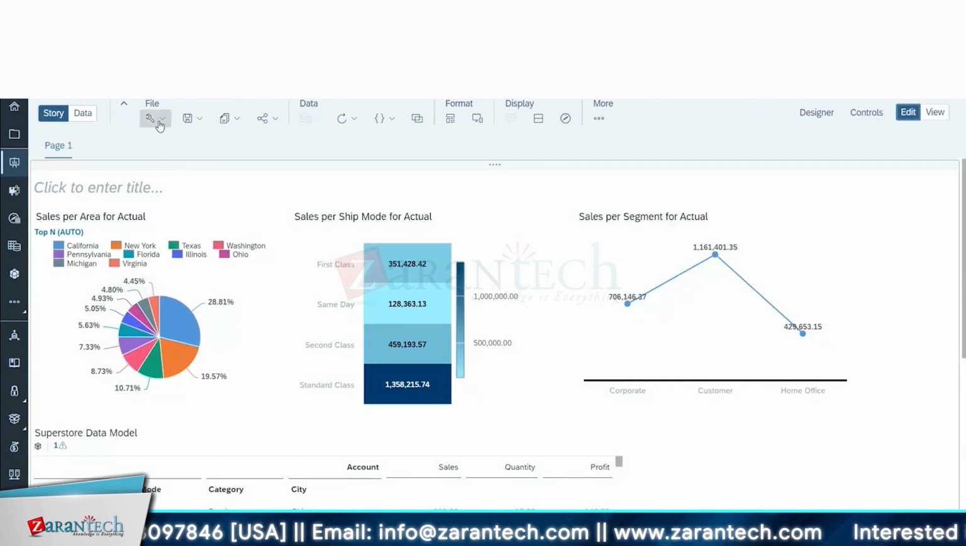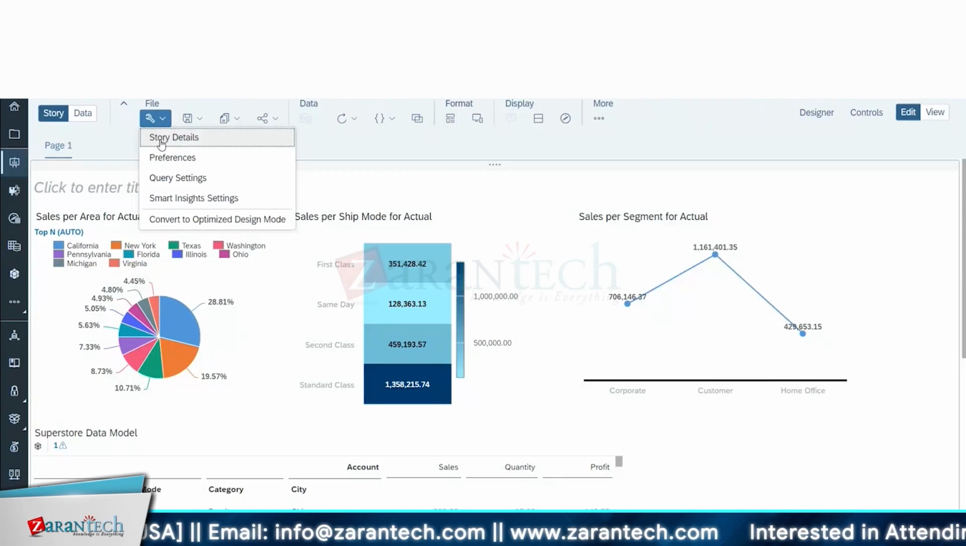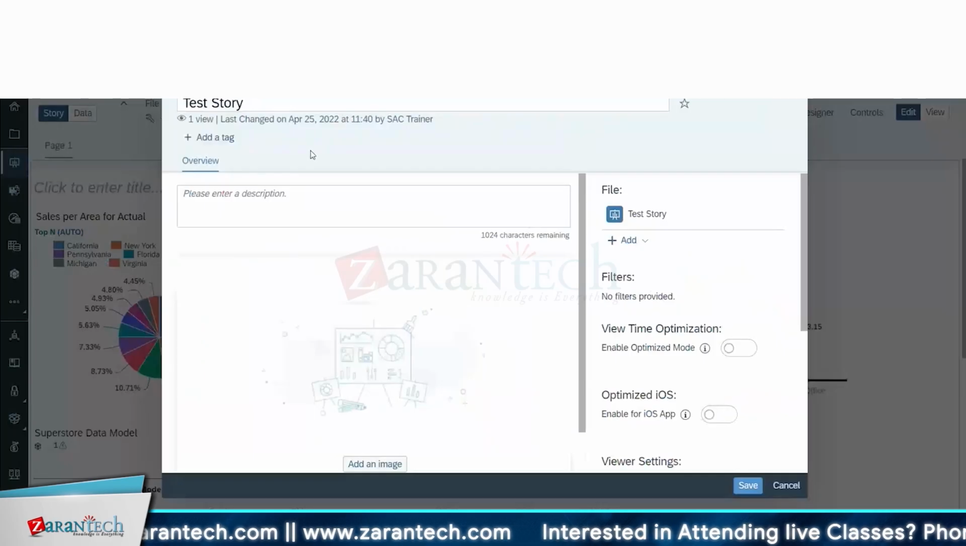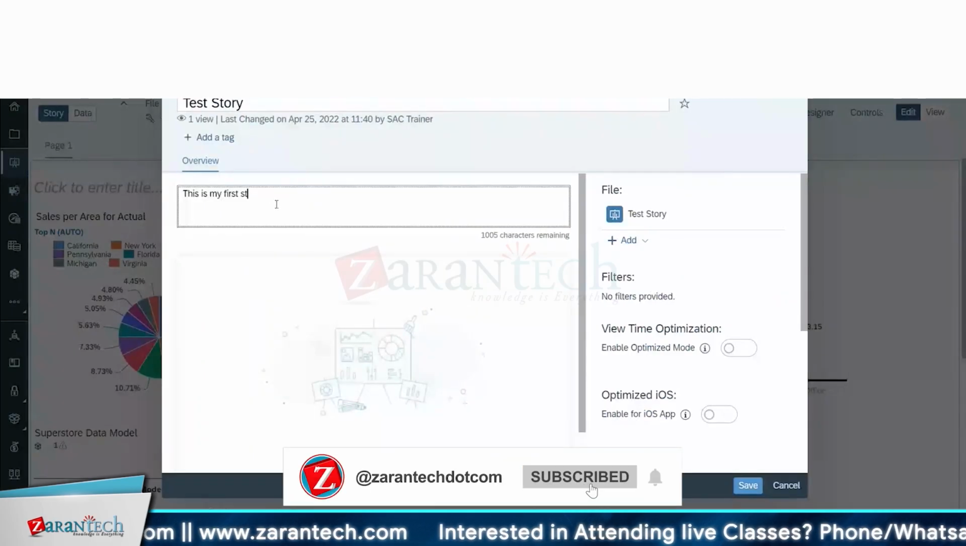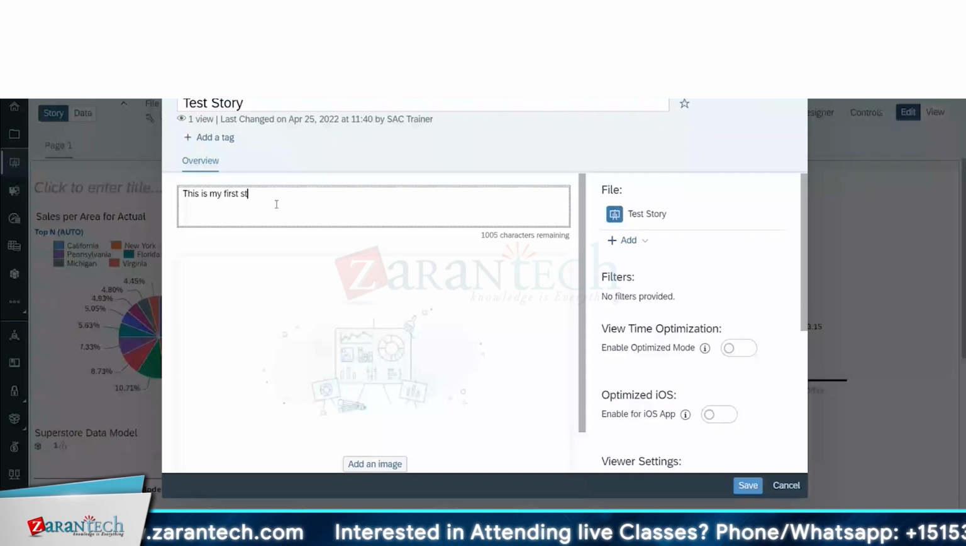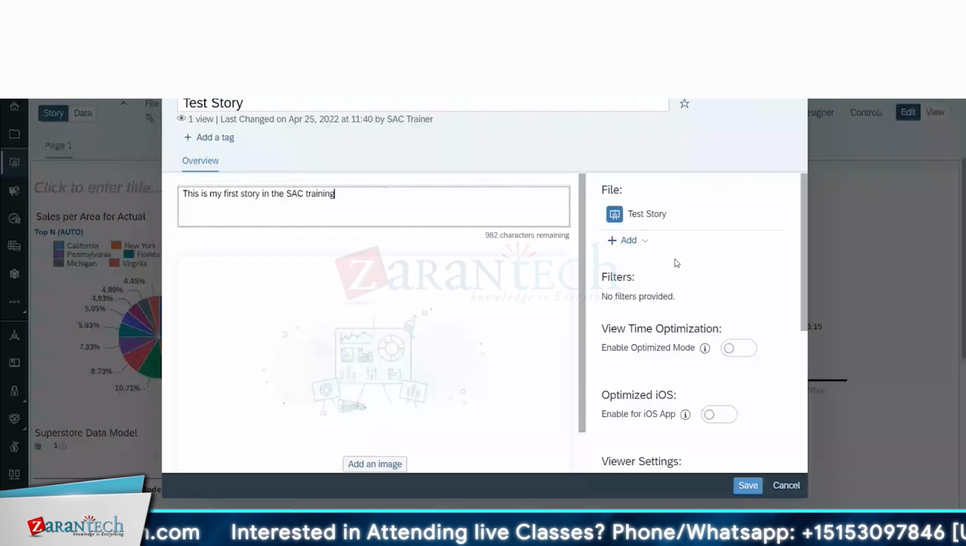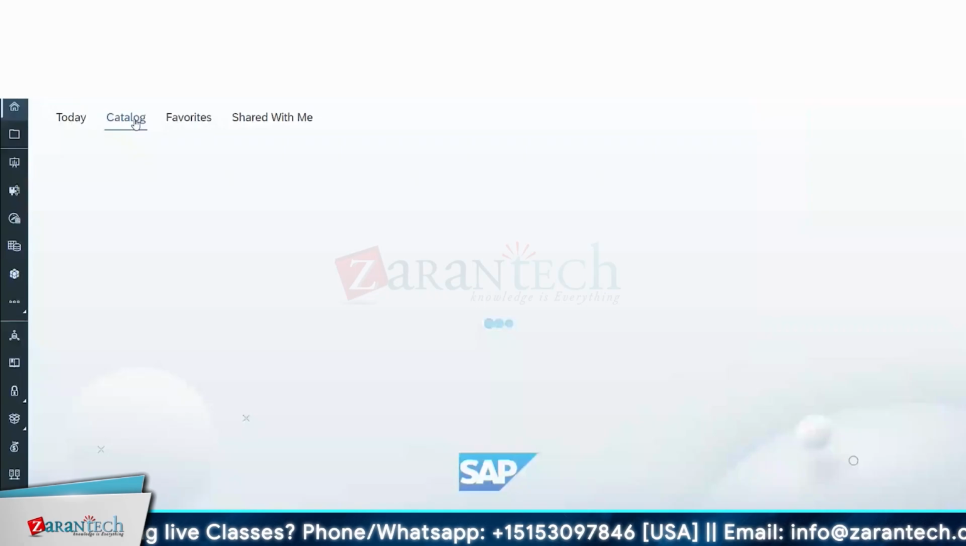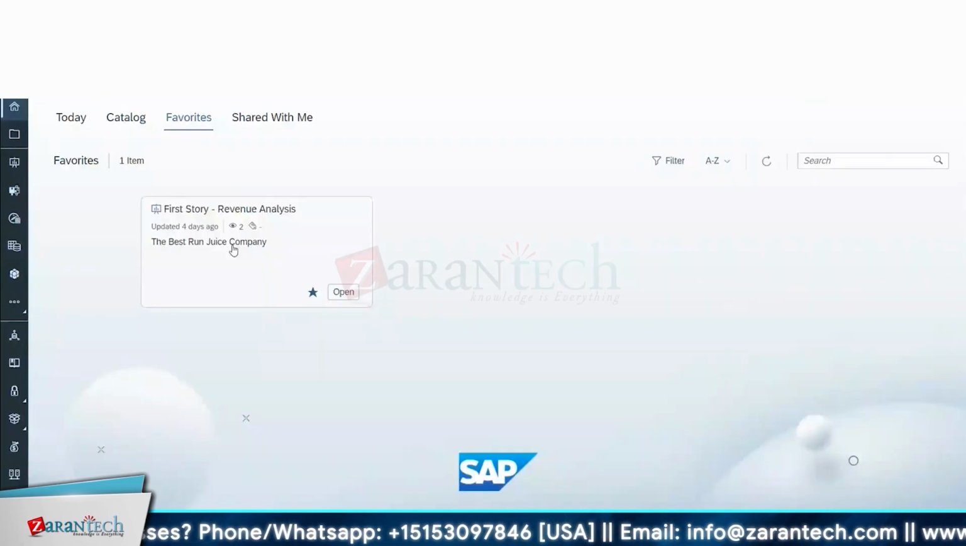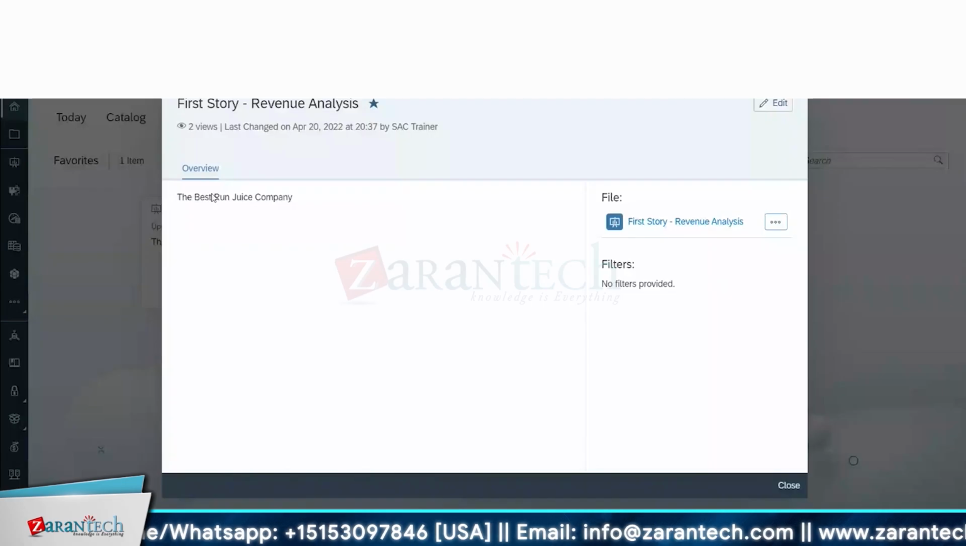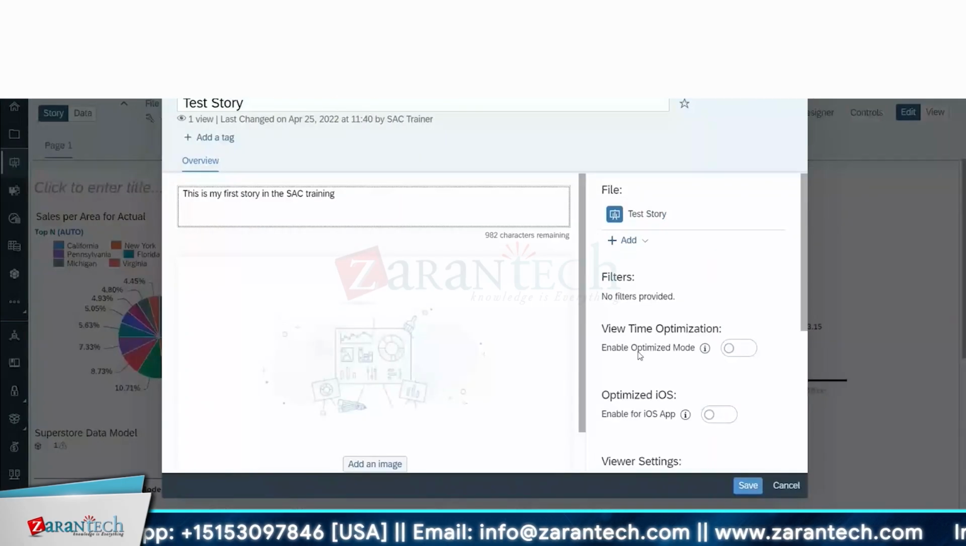Now let's start with the file options. In file options, you have the story details. Here is where you define the details, like you can add some description. This is the first story. Then here by default it is pointed out to the story. This is a catalog which is useful whenever, for example, if you run the SAC, you have a tile here in favorites. When the user clicks on this tile, what information you want to show, you can define here: what the story is, what the page is about, how to use the story, all the instructions. I just give some basic description. That is the story details.